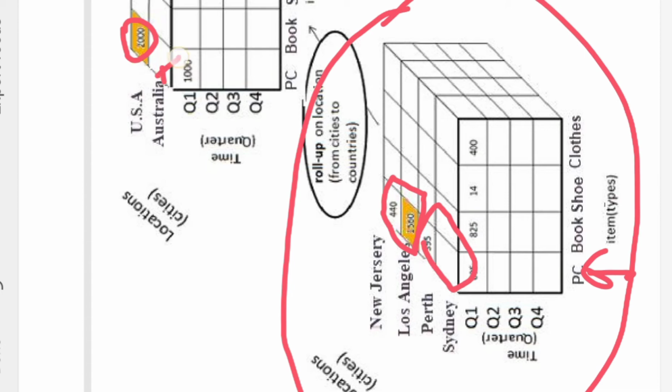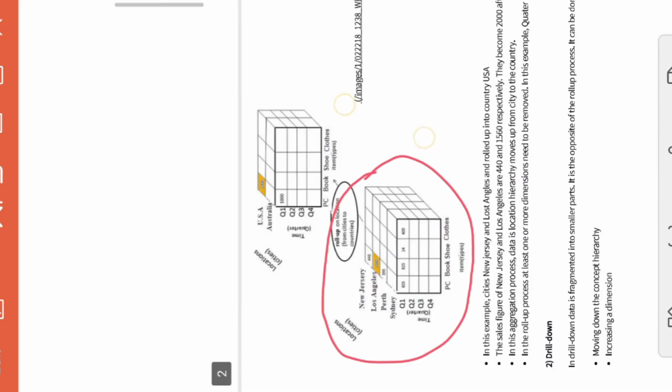Right? Here I can put that data at this particular cell. Likewise, I will be able to go upward in the dimension hierarchy. How am I moving upward in the dimension hierarchy?